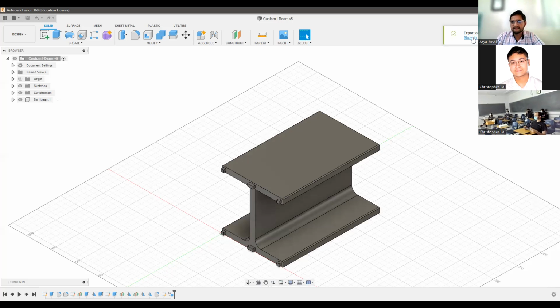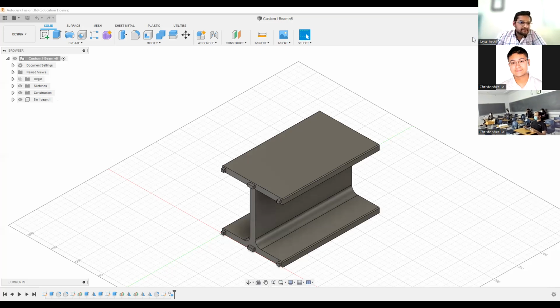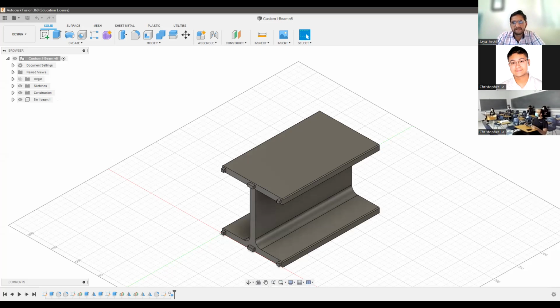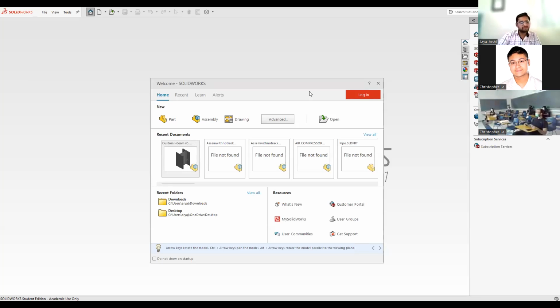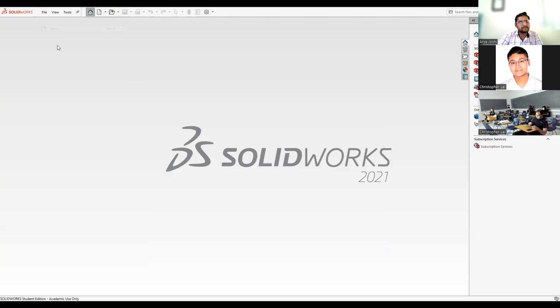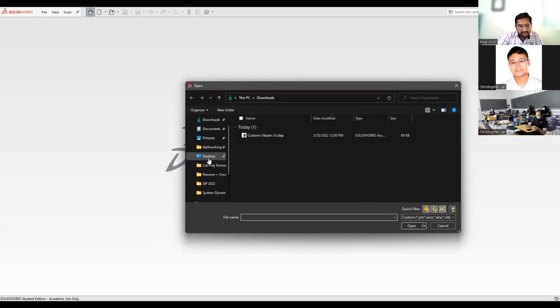Okay, so it says export is ready. So now you can just put this onto your computer. I have it under downloads. And now I'm going to open up SolidWorks. Could you see SolidWorks, or do I have to share my screen again? Share screen. Okay. So you should be able to see it now. We're going to go to File. We're going to open. Let's see, downloads.